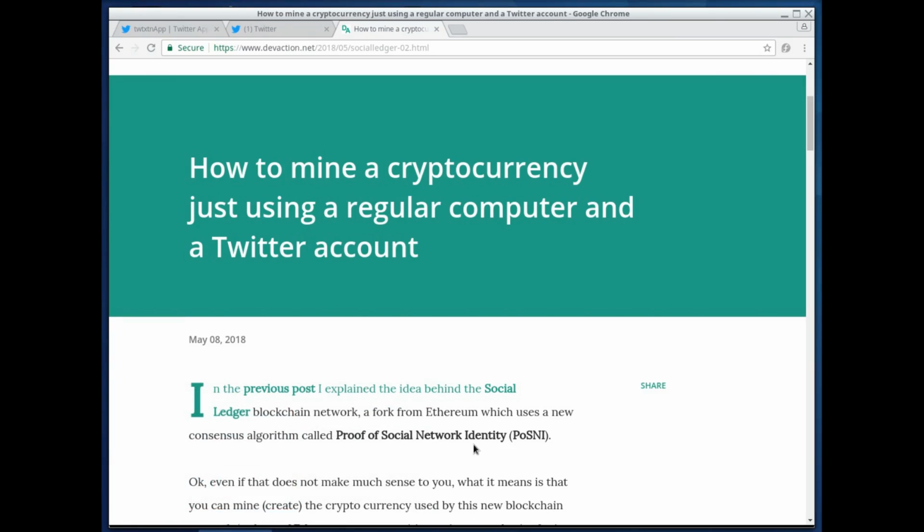Hello, blockchain enthusiasts. Today I would like to show you how to mine a new cryptocurrency just using a regular computer and a Twitter account. As you know, to mine current most popular cryptocurrencies such as Bitcoin or Ethereum, it requires a huge investment.